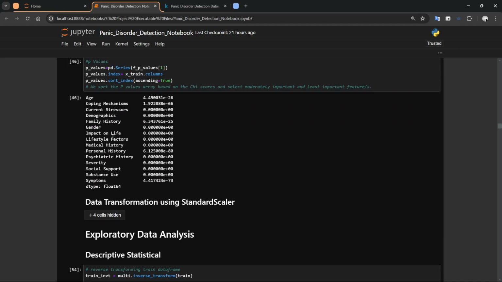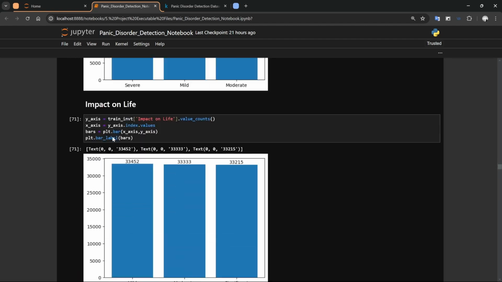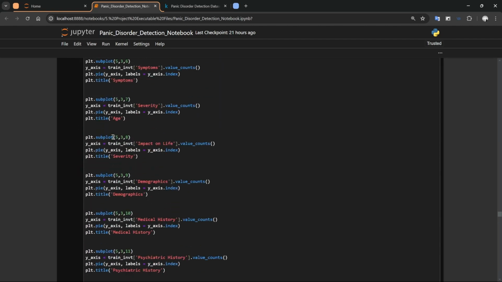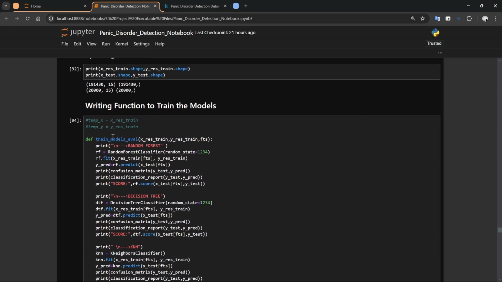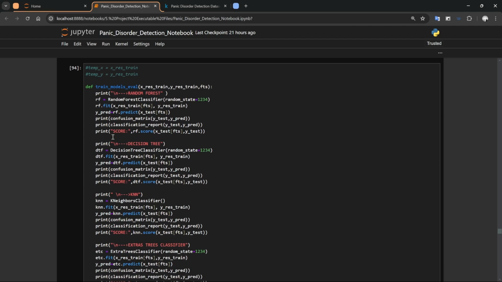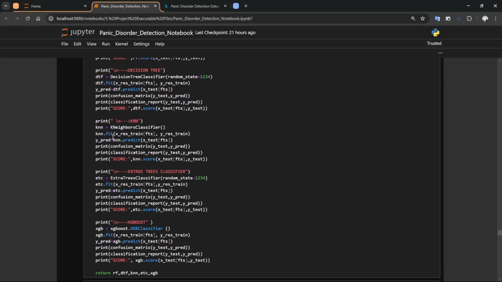Now my teammate Aditya will continue with model building. So after observing, the data is split into training and testing. The training data is then used to train five different models. Those are random forest, decision tree, KNN, extra trees classifier, and XGBoost.